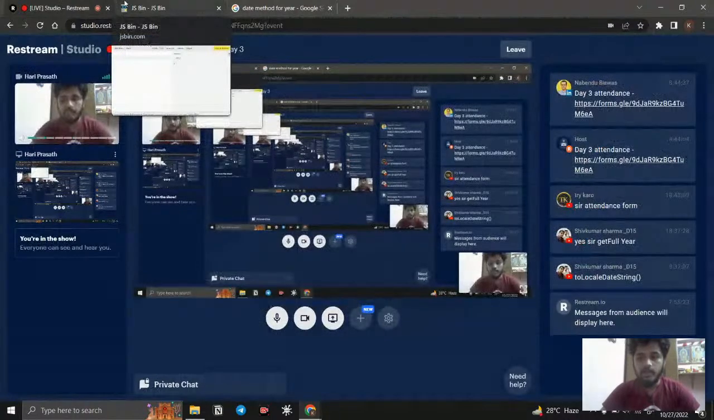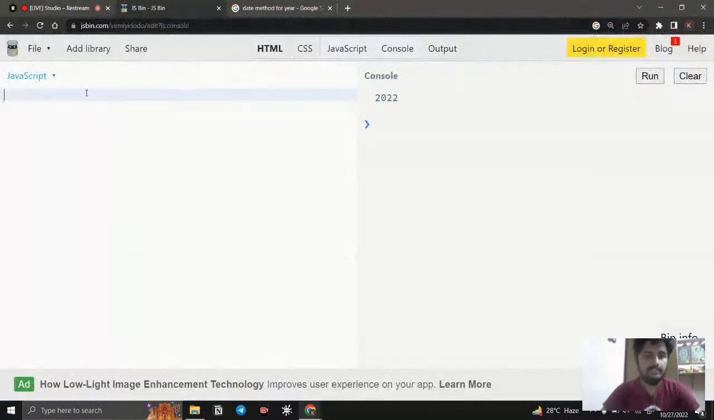Okay, the next thing is about closures. What is a closure? I will tell you how to create your own custom method. Like when we call dot get full year, we get the full year, right? Likewise, we can create our own custom method, but for that we need to understand some concepts deeply. So let us see closures first of all.